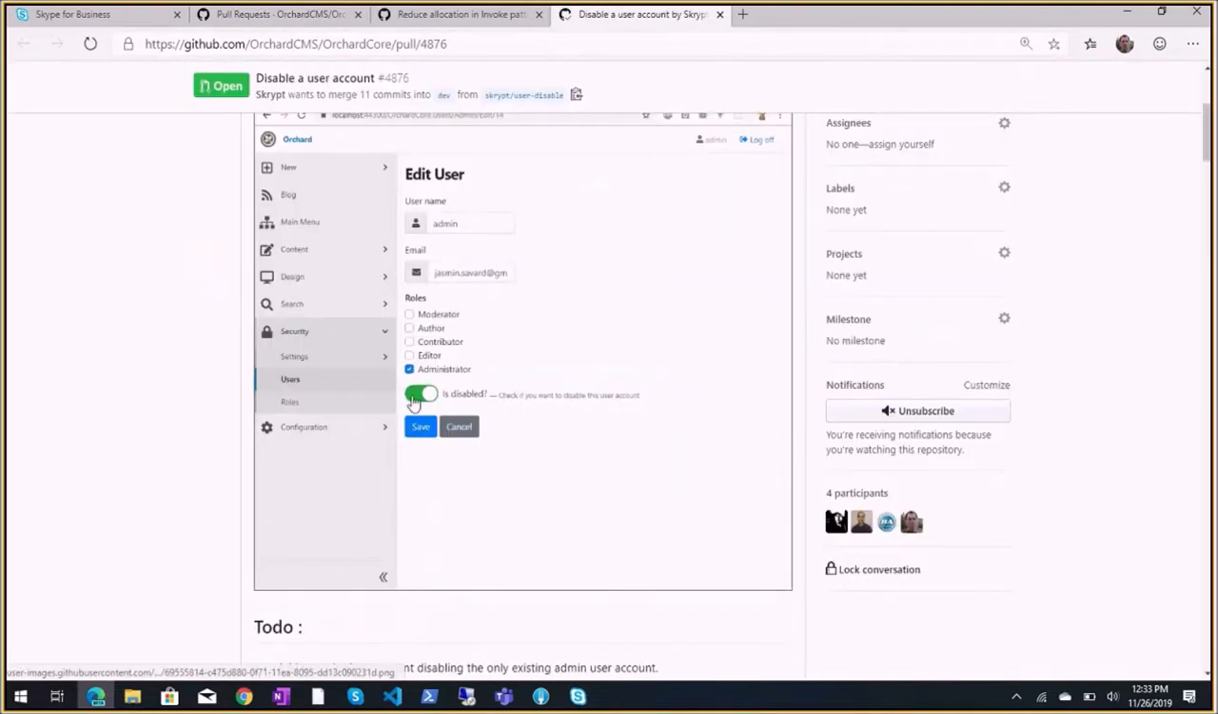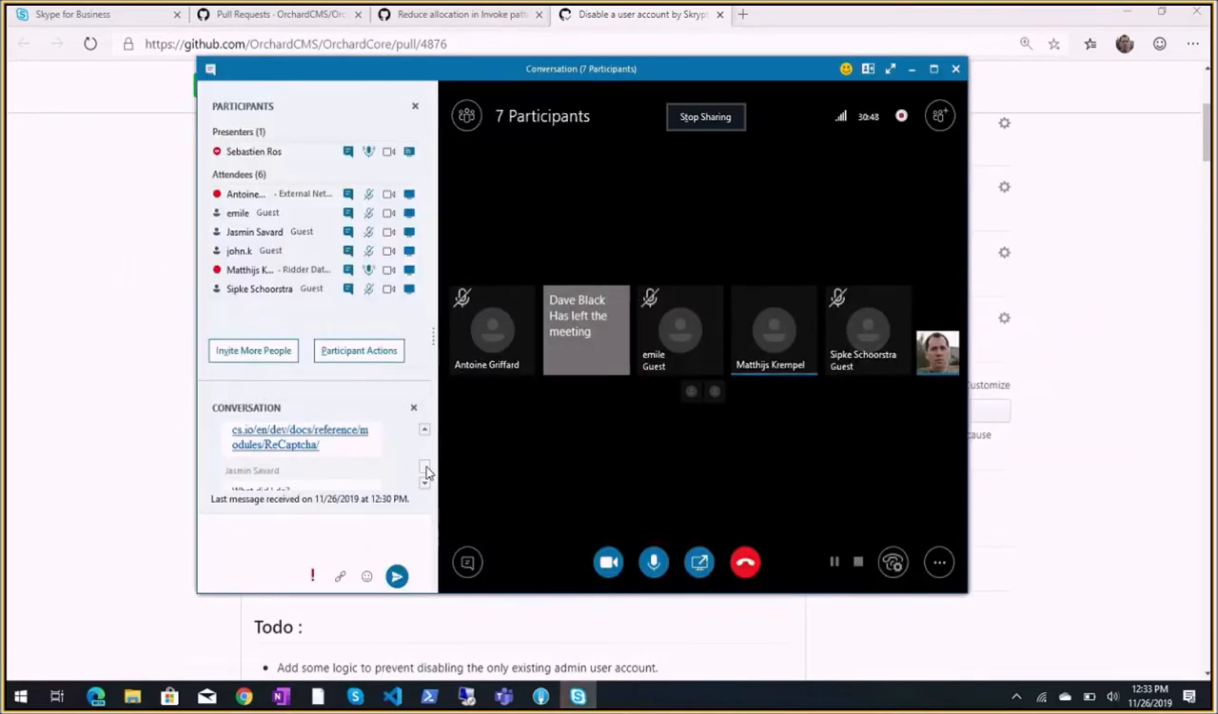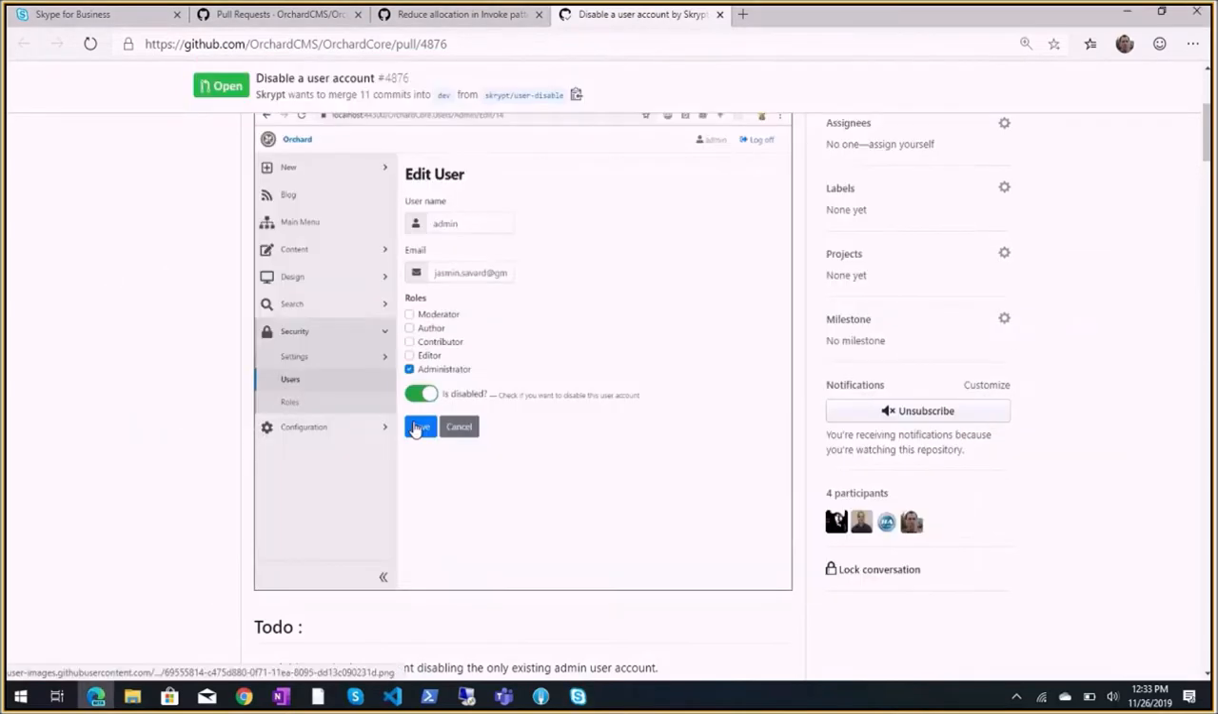Pull requests, disable user account. We have some UI to show here. So now you can say the user is disabled. And guess what? If it's green, it's disabled. Well, that's nice. We really look forward to that feature. Yeah. The green or the feature? No, the green. No, that's a good feature.